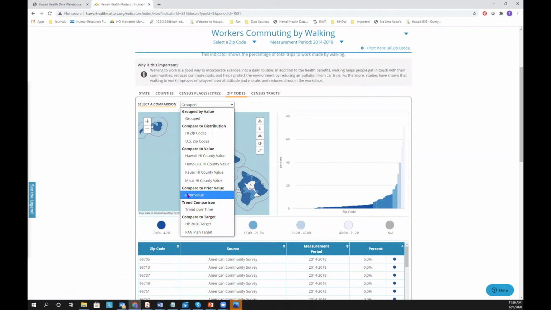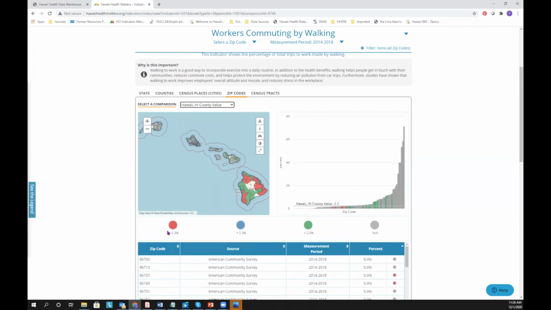So for here, let's just focus on Hawaii County. If I want to compare this value to Hawaii County, the map shows me Hawaii County's value at 2.3%. Then my red bars are the zip codes that are below Hawaii County's level, and my green bars are the ones that are above Hawaii County's level.